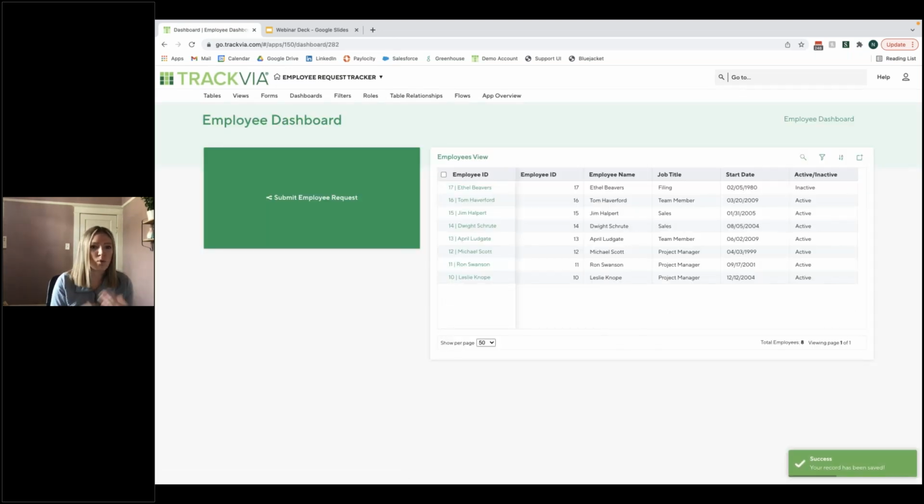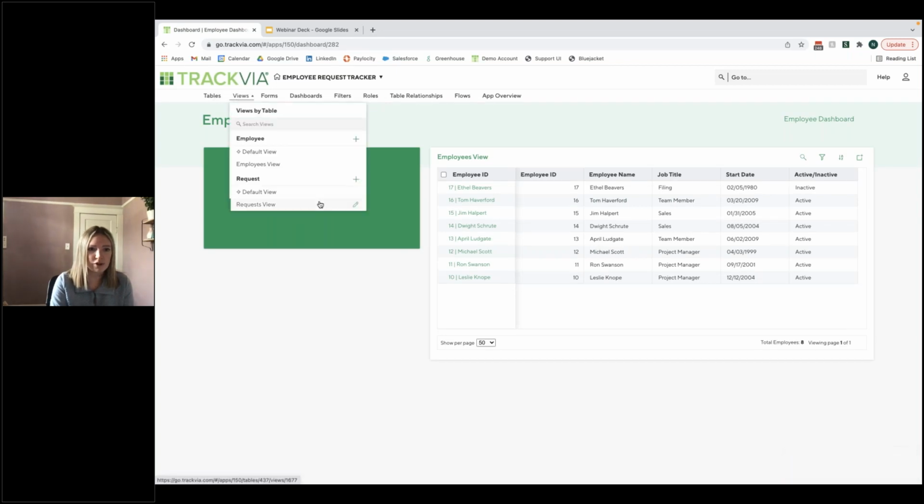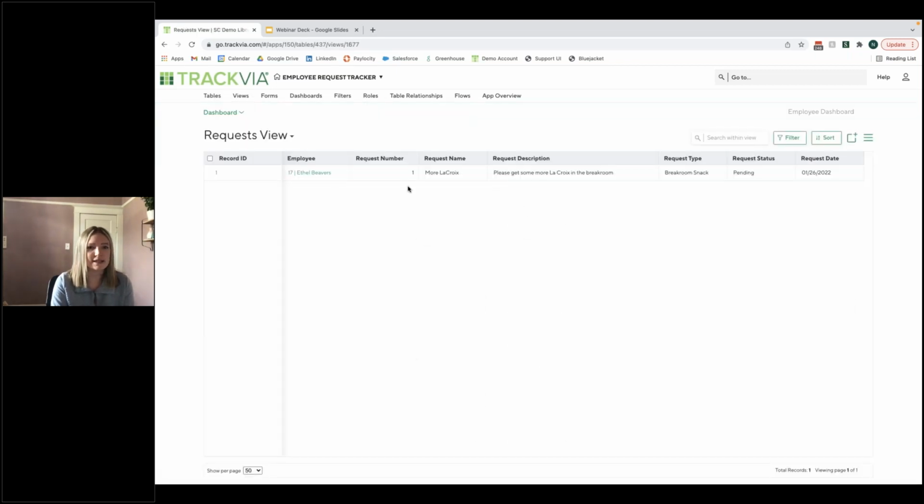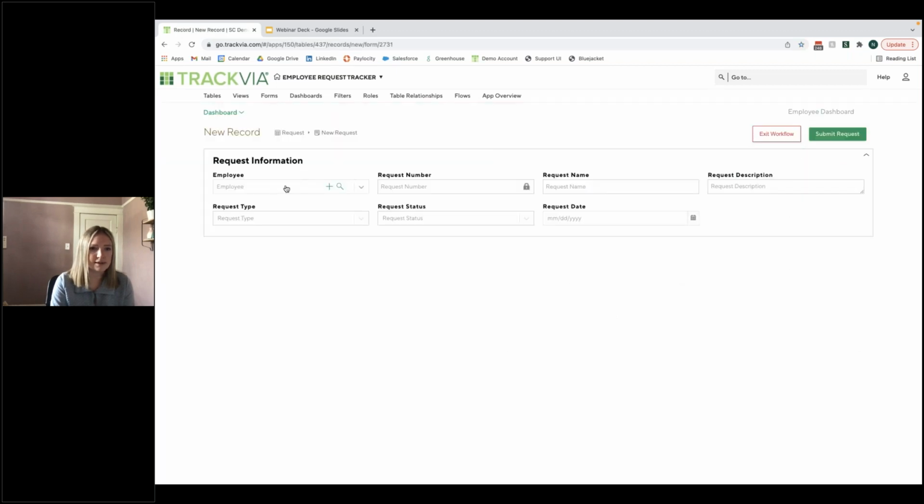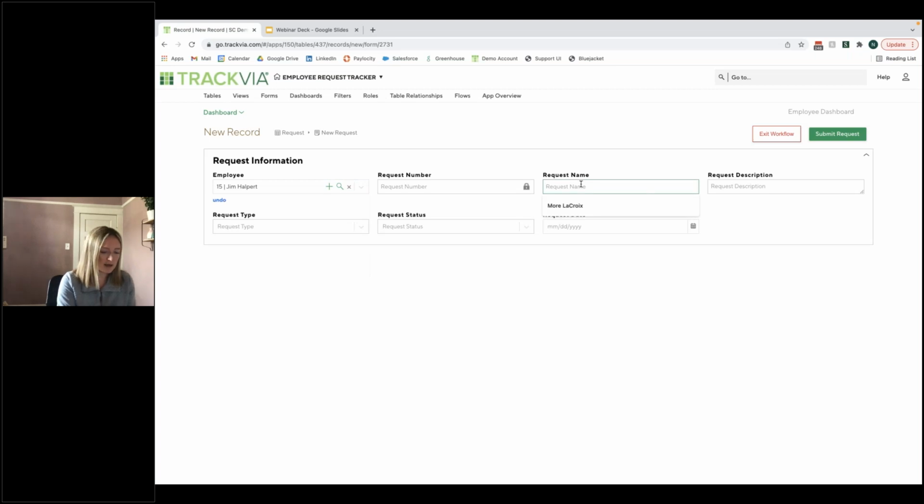So now we've submitted one request. If we went over and took a look at our requests view, we can see that it is in there, and that is the request that we just submitted. Now, if we go back actually, maybe we want to submit another employee request, maybe we'll submit one for Jim, and he needs a new chair, right? So he needs a new office chair.